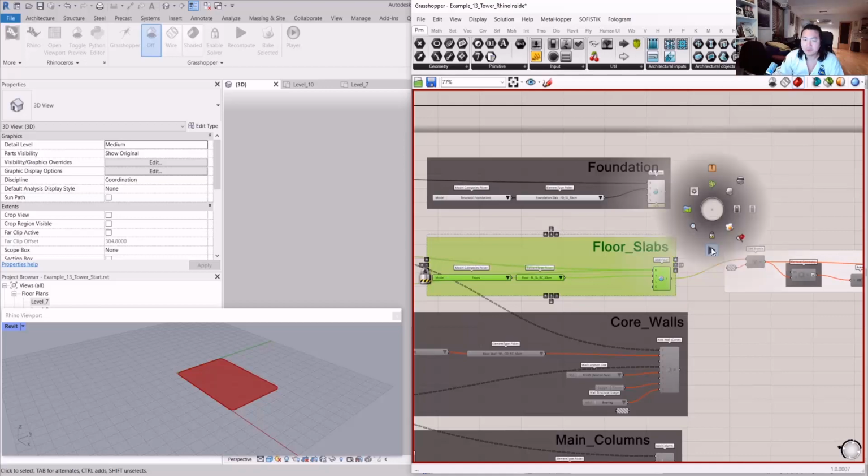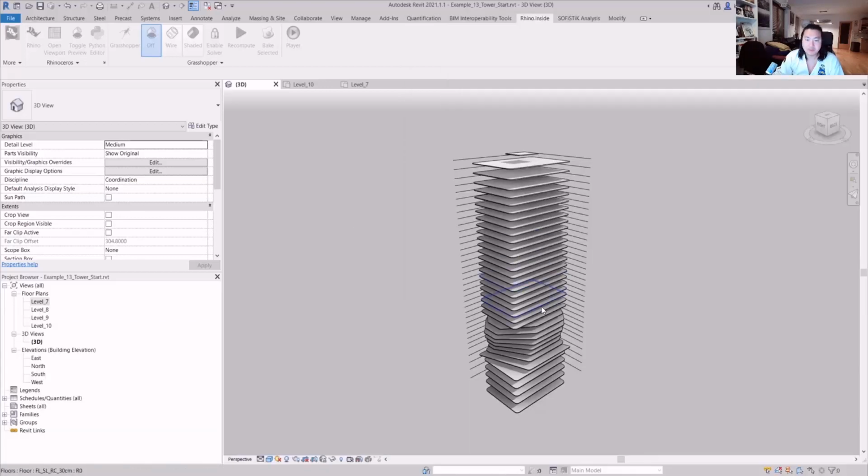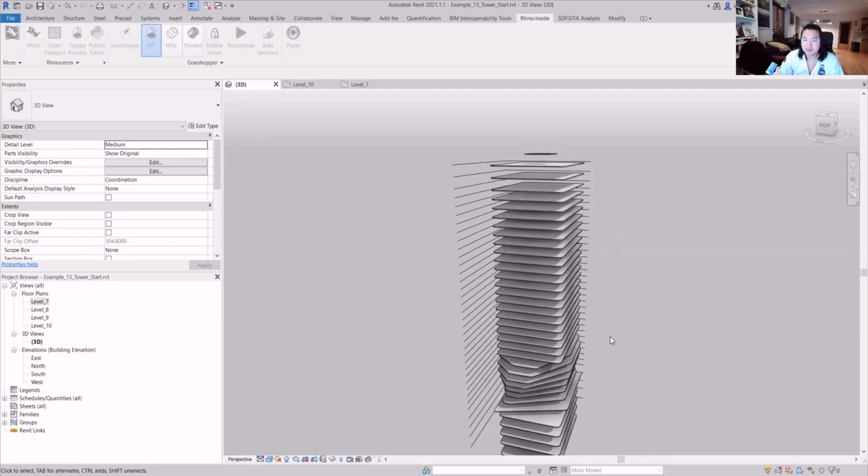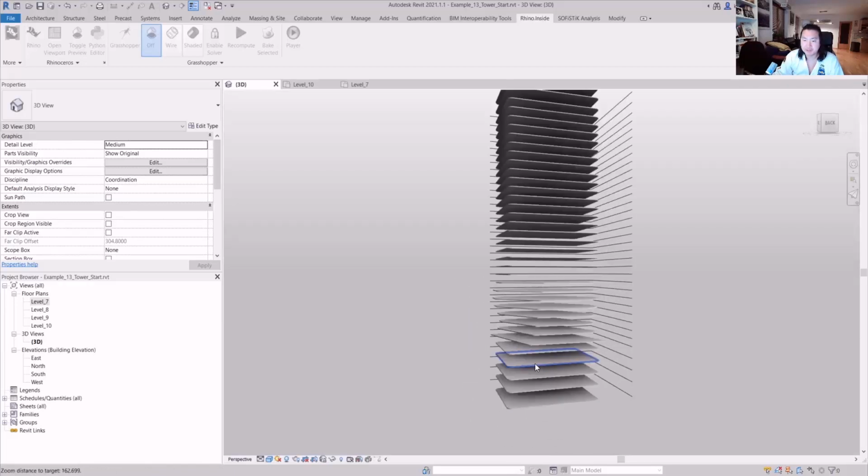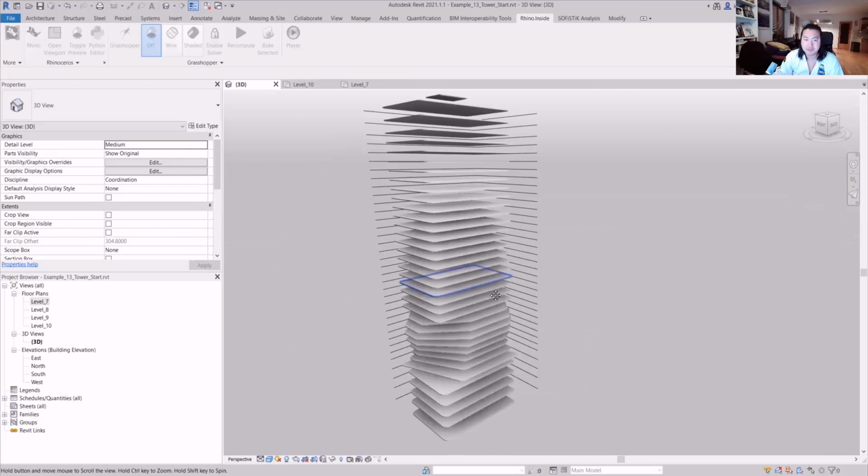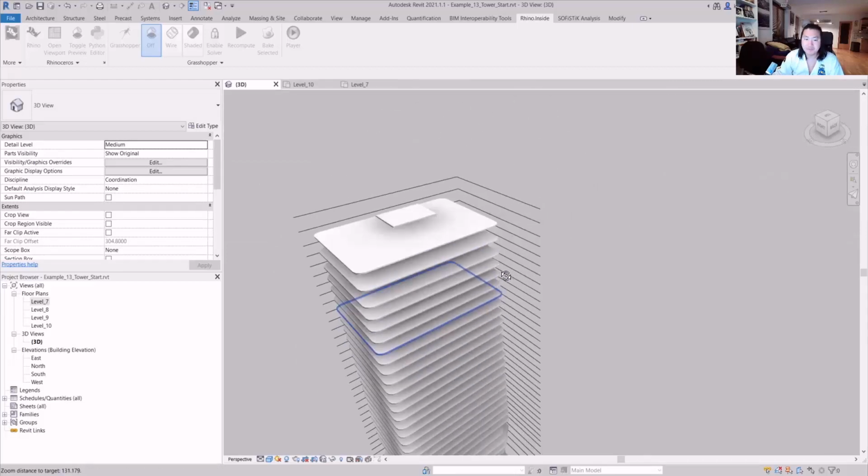And now I'm going to recompute. So all the floor slab, as you can see, is created. Beautiful. It works really nice, and it's so fast. You can see it's really fast.